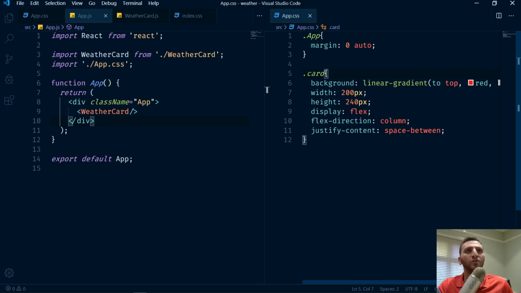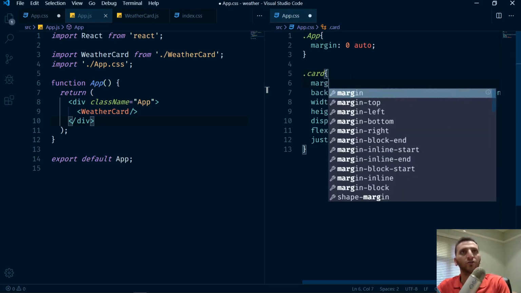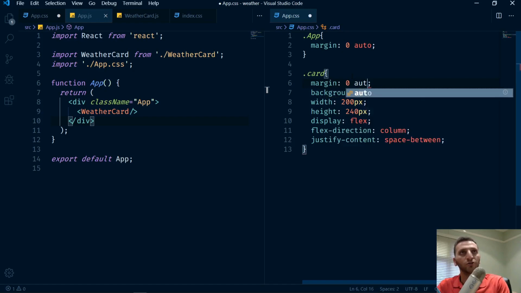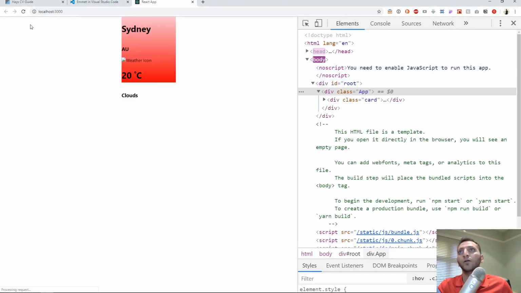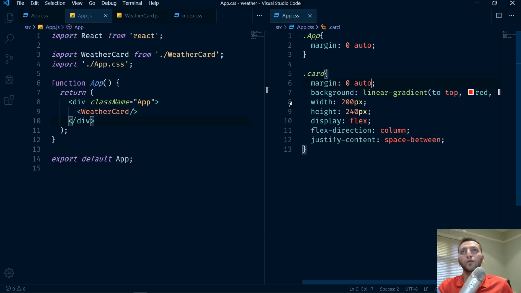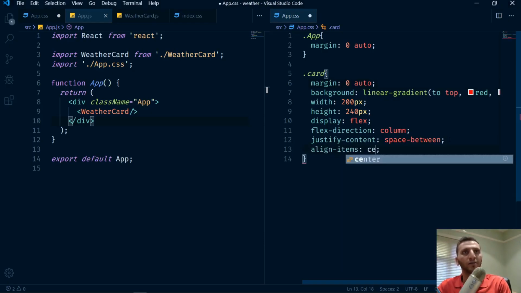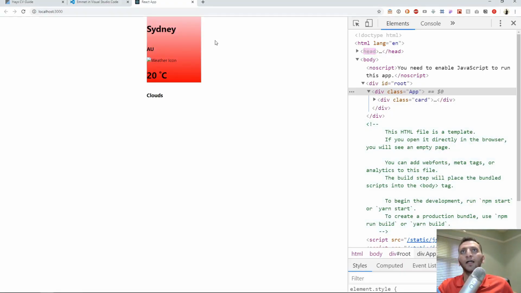Yep, that will fix this, but then we need to also center the card itself inside its container. So that would be 0 auto here as well. Yes, so now it's in the middle of the page. Beautiful. Now I also need to here align items in the center. You look at that, and then everything else is in the center now.